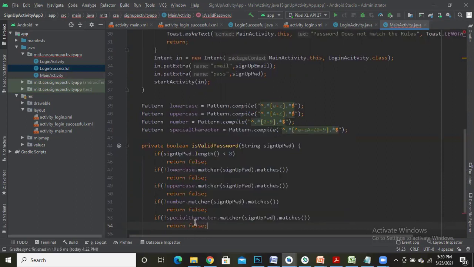So we have cross verified, we have validated whether my password length is less than 8. We have cross verified whether my password contains a lowercase, an uppercase, a number, and a special character. So after verifying all the patterns, if in any one of these conditions my pattern does not match, then I'll be returning false.